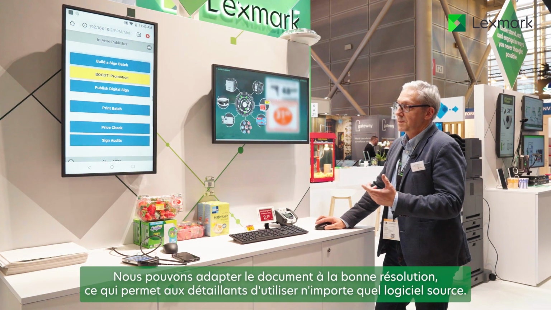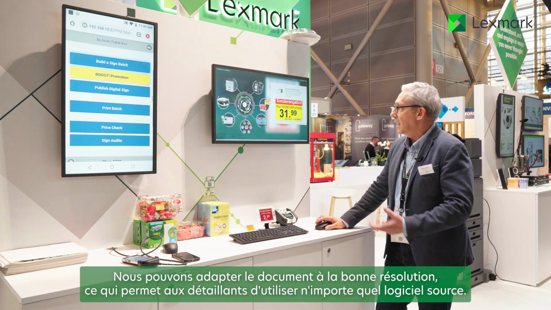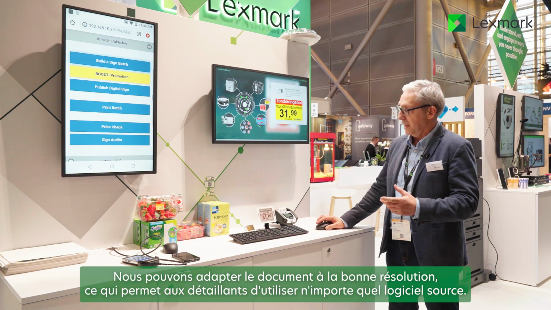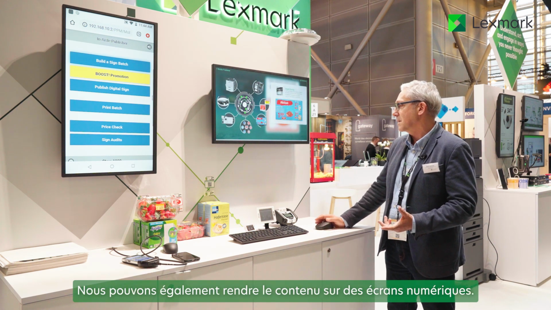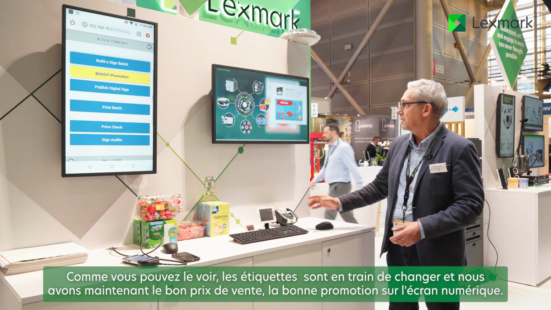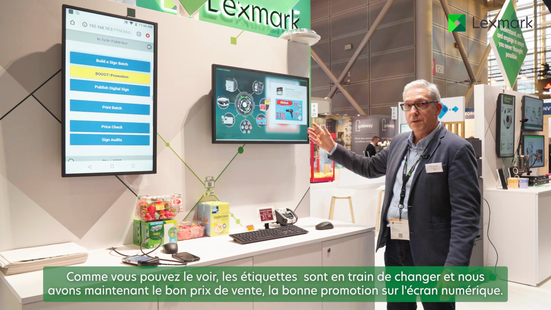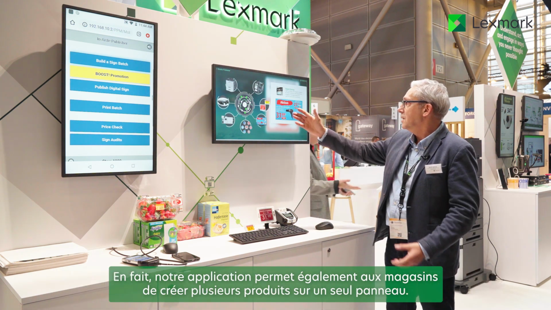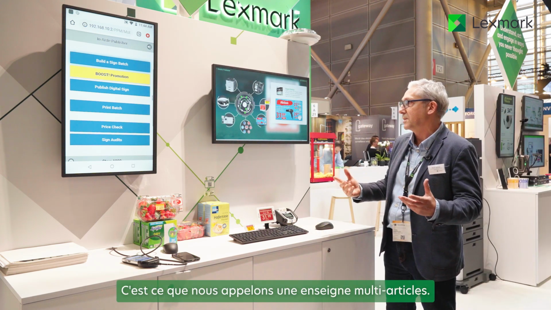We can render content to the correct bitmap resolution, which actually enables the retailers to use any e-cell vendor of their choice. And we can also render content to digital screens. And as you can see, the e-cells are now changing, and we've now got the right drill price, the promotion on the digital sign. In fact, our application also allows the stores to create multiple products on a single sign. We call it a multi-item sign.